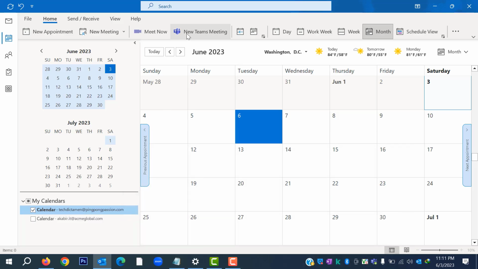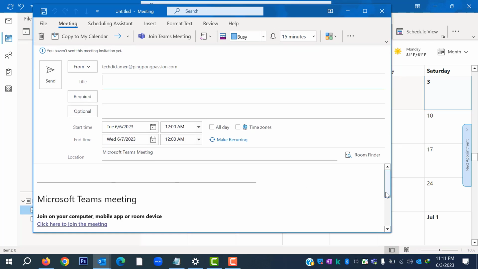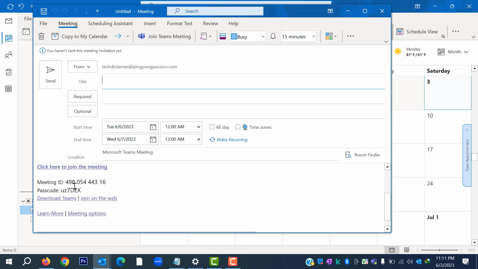Here, New Teams Meeting. Meeting ID, password, and duration, all you can choose. Title, required, optional, flag, reminder, insertion. After that, you can print.